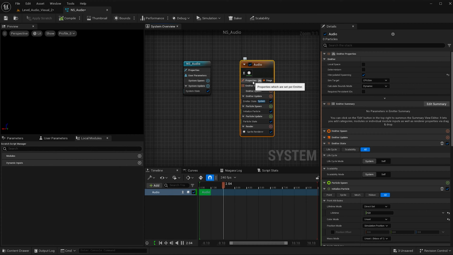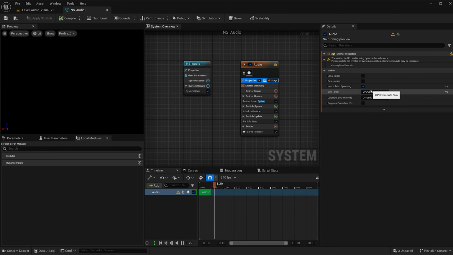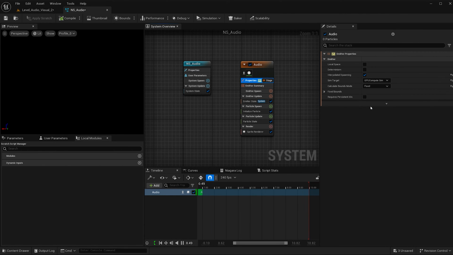Now the first thing we need to do is go to properties here and change the sim target from a GPU sim to a GPU compute sim. And this is important because we're going to be using a lot of particles. Now we're getting this little error here, and that's because we need to change the calculate bounds mode from dynamic to fixed. And now we can go ahead and start emitting particles.